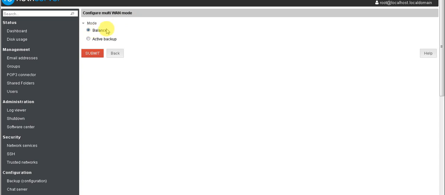Here see, I already showed you load balancing and active backup redundancy. Here you can select either of these two modes. Balance means both ISPs are active. For example, ISP1 has a 4 Mbps line and ISP2 has a 2 Mbps line. If you select balance and submit, you can find in a speed test 4 Mbps plus 2 Mbps is 6 Mbps. You will get 6 Mbps of speed in the speed test.